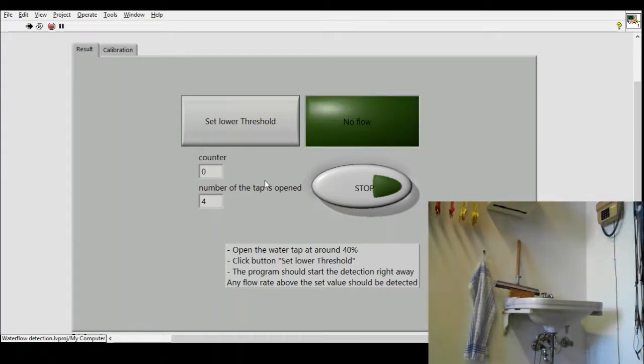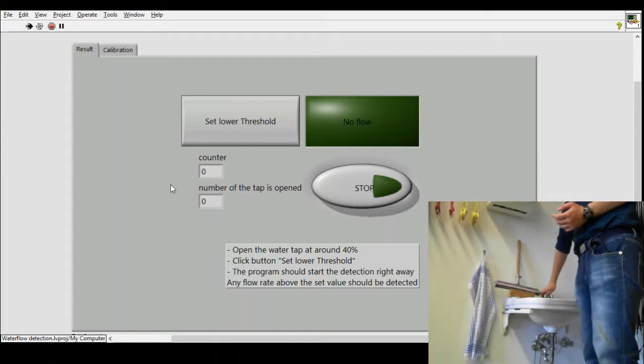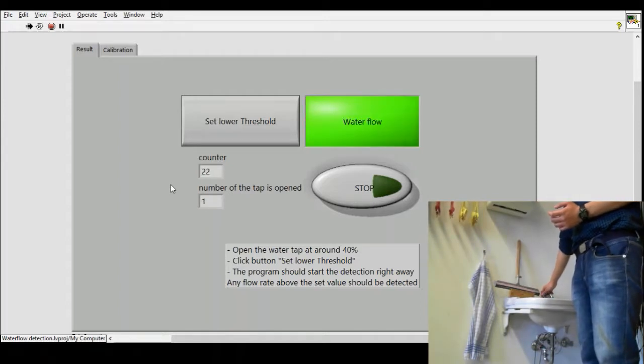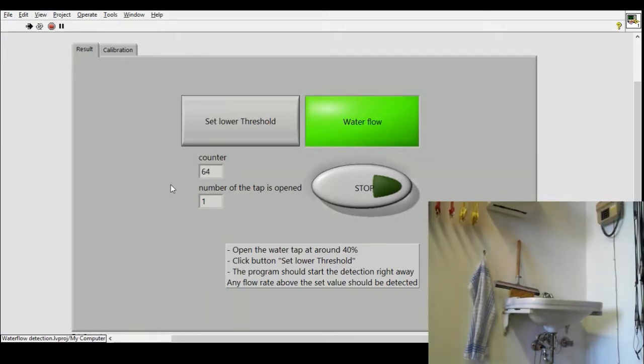Here I close the valve. There's no water flow indicated. Then I just want to reset these numbers so that I can restart the program. Now there's no water flow at all. Let's see what happens when I open the valve. The LED indicates that the water is flowing.